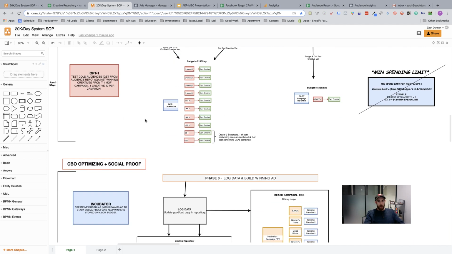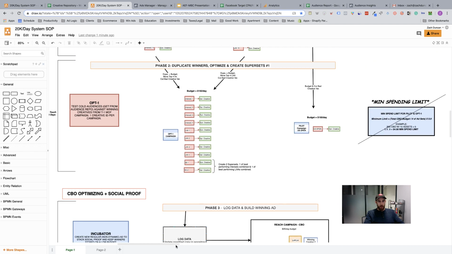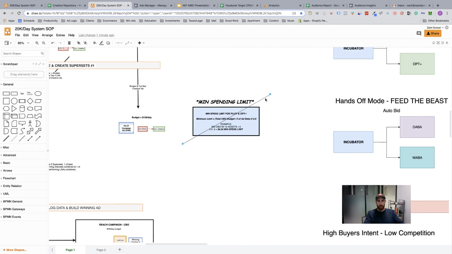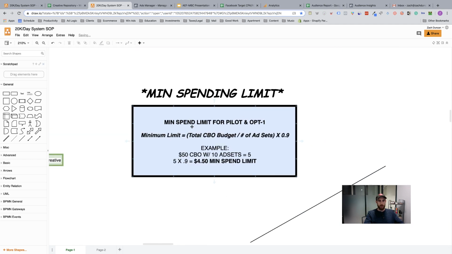So now we're over here. I'll show you this. We just canceled this because we realized it's actually affecting the machine learning too much. You could test this if you want. We used to put a minimum spending limit of 90%, which was a formula we used to use. I've been realizing the fewer constraints, the better. So what we used to do is take the total CBO budget, which is $50, divided by 10 ad sets, so $5 times 90%. I don't know how I came up with that.